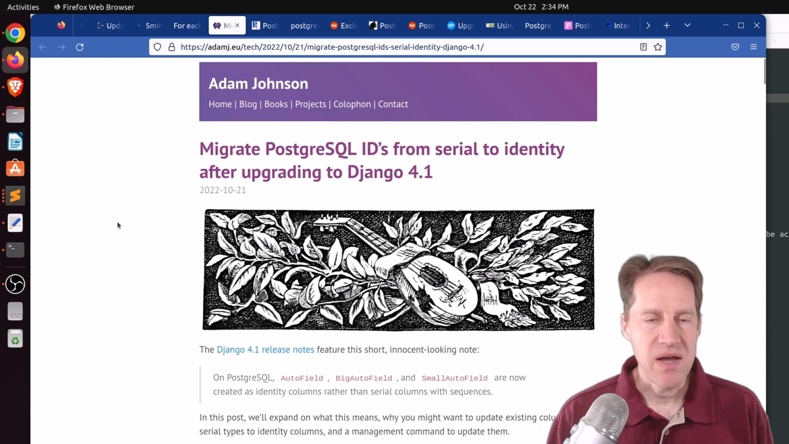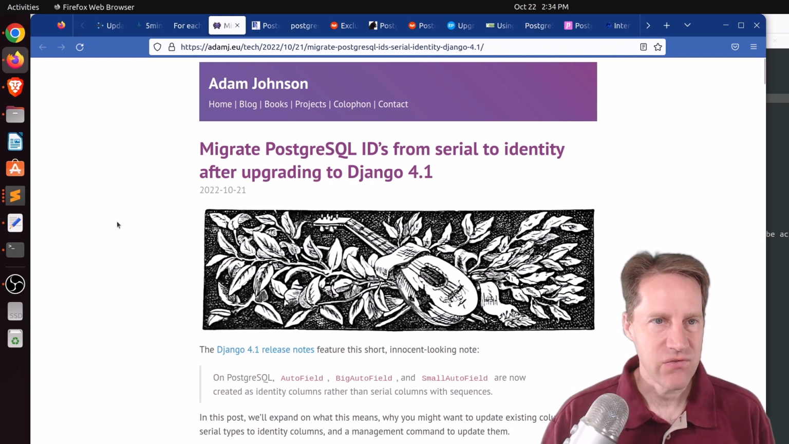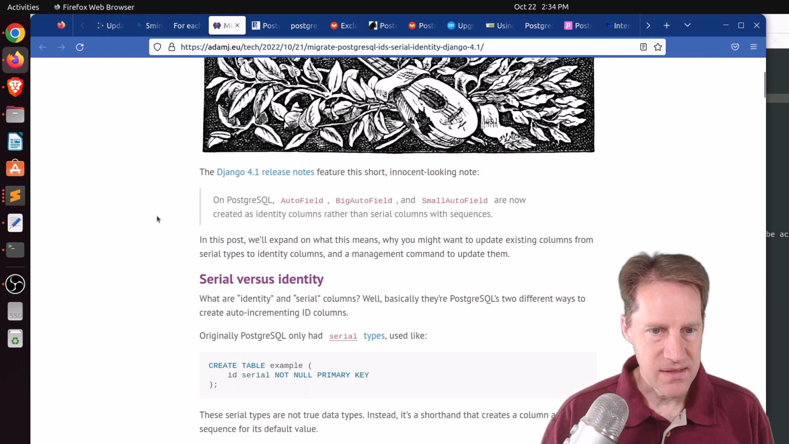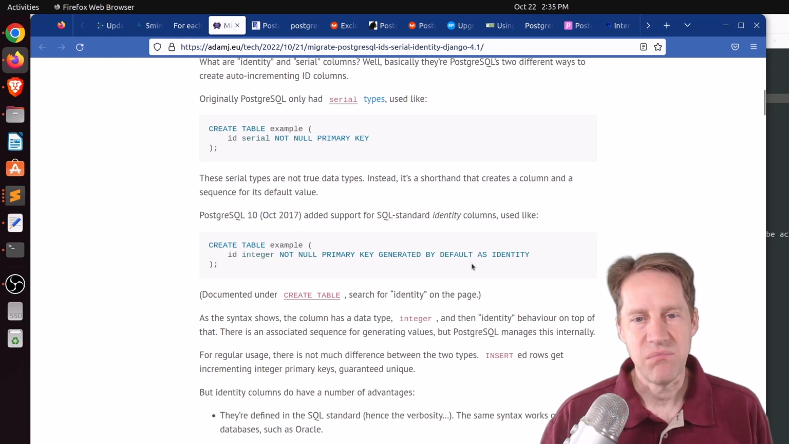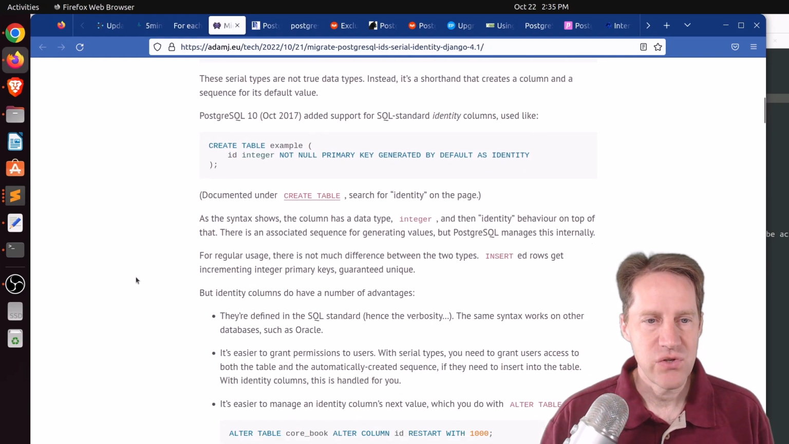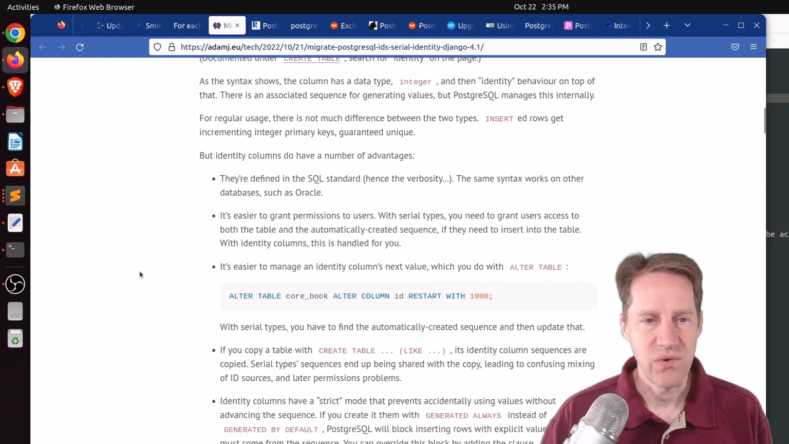Next piece of content, migrate PostgreSQL IDs from serial to identity after upgrading to Django 4.1. This is from adamj.eu. And since the introduction of identity in PostgreSQL 10, they give you a different way to create an auto-incrementing integer, basically. Historically, you could use serial, but now you can use the SQL standard GENERATED BY DEFAULT AS IDENTITY or GENERATED ALWAYS AS IDENTITY. And it gives you a number of conveniences for working with these types of auto-incrementing integers.